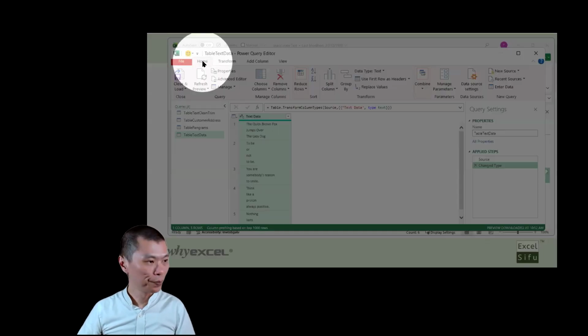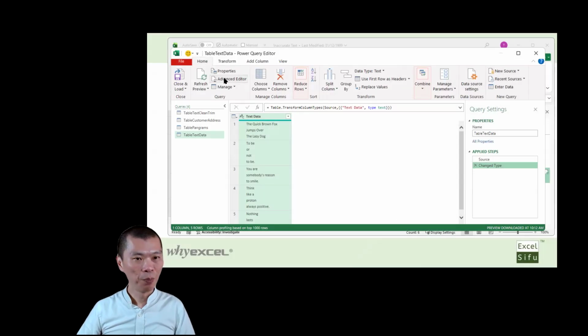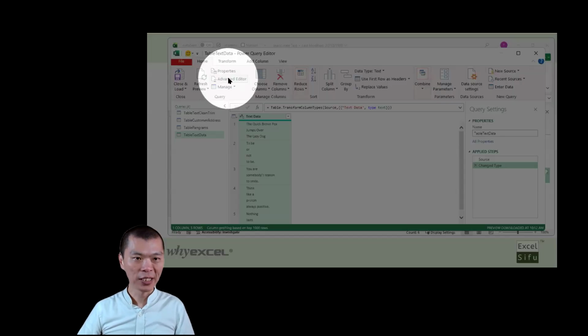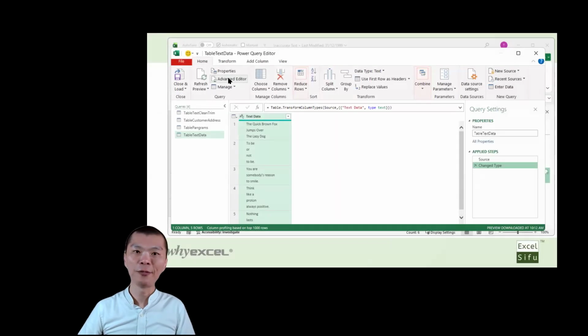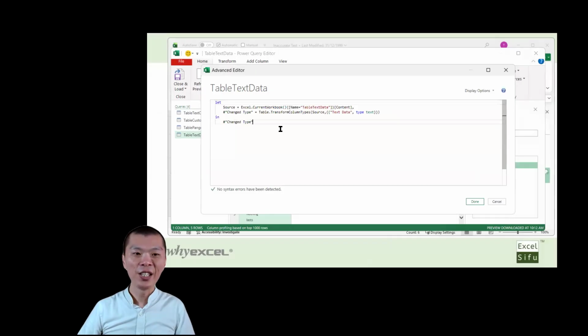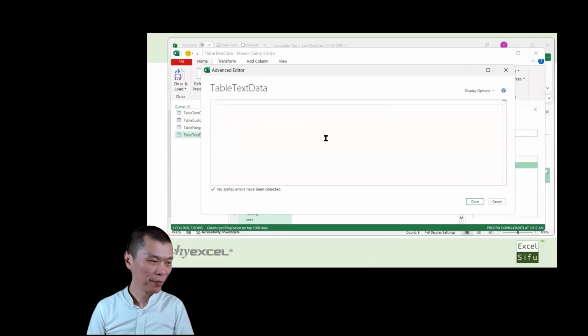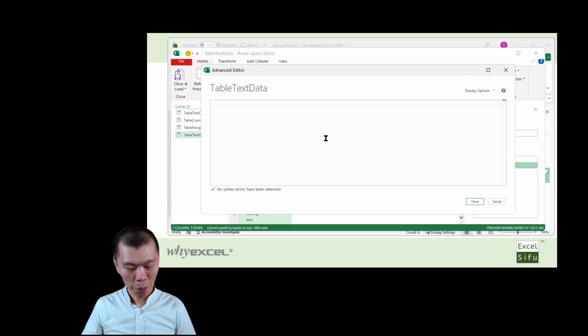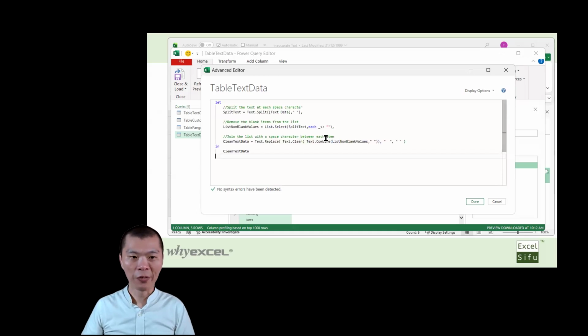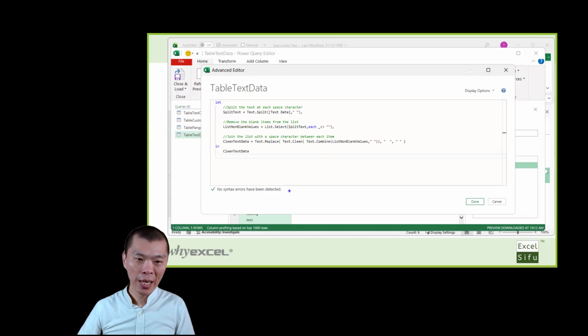We go to Home. The button next to Refresh is called Advanced Editor. Click on Advanced Editor. This is the code. It runs behind the scenes. Highlight everything. Delete. Remove everything. And paste whatever you have copied. If you copy correctly, it shouldn't have any error.